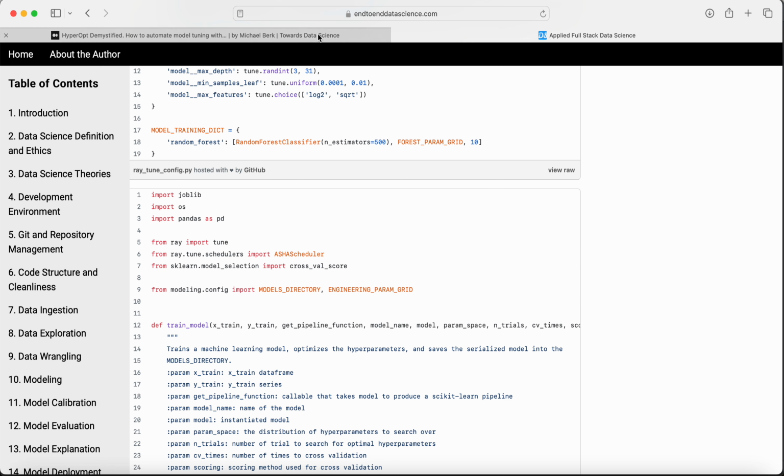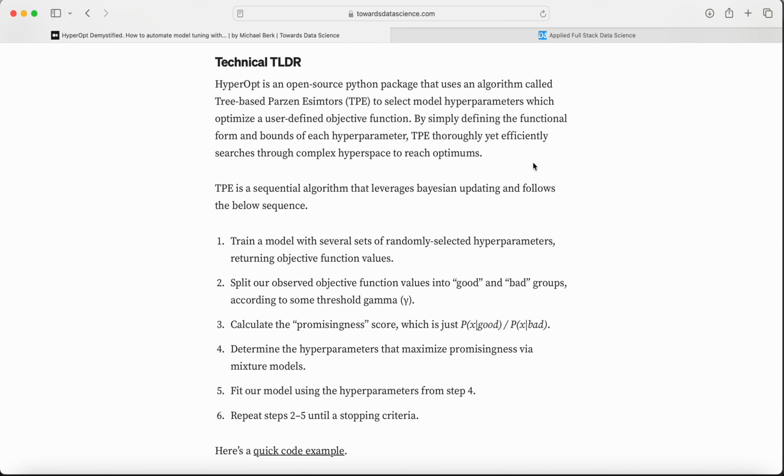Specifically on Hyperopt, again, the goal is not to explain in detail how Hyperopt works. I will link in the script to this article that provides a really good overview of what Hyperopt does. Basically, at a high level, you can just think of it as a methodology to more intelligently search a distribution, or multiple distributions, I should say, to figure out what are the best hyperparameters for your model.